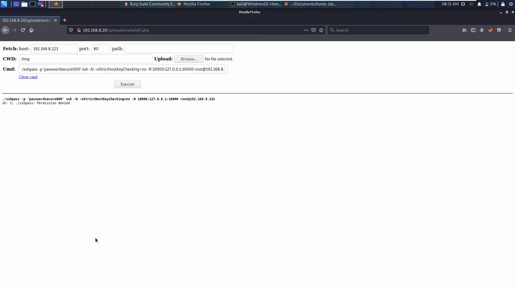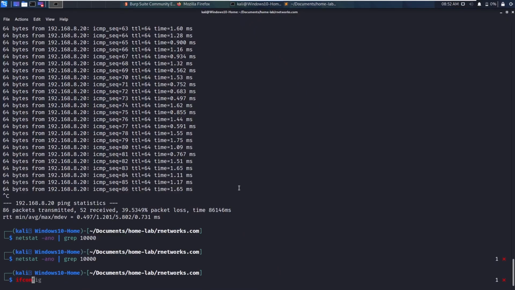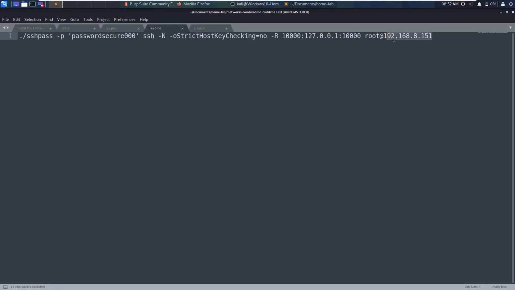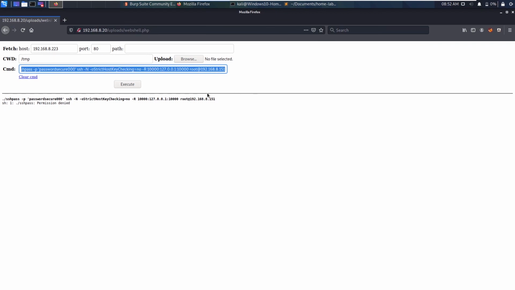Now another problem to bypass here is the permission denied. What could be the problem here? Oh wait, hold on. I think this is my previous IP address. ifconfig. Now our IP is 223. So let's just paste it again. So we are getting permission denied. So I'm not sure what this is, because I think sshpass is not allowing, I mean the box is not allowing it.